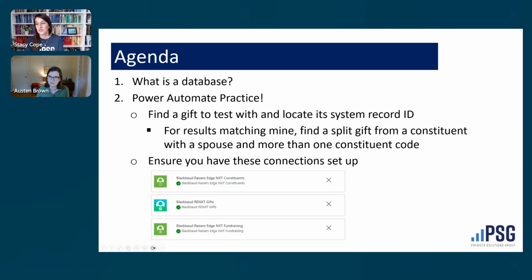We are going to go into Power Automate, and if any of you want to follow along and do this with your own database, you need to find a gift that we'll test with and find its system record ID. And when we get to that point, I will help you find that. But for results matching mine, you want to find a split gift from a constituent with a spouse and more than one constituent code. The connections we'll be using are Razor's Edge NXT constituents, Razor's Edge NXT gifts, and fundraising.